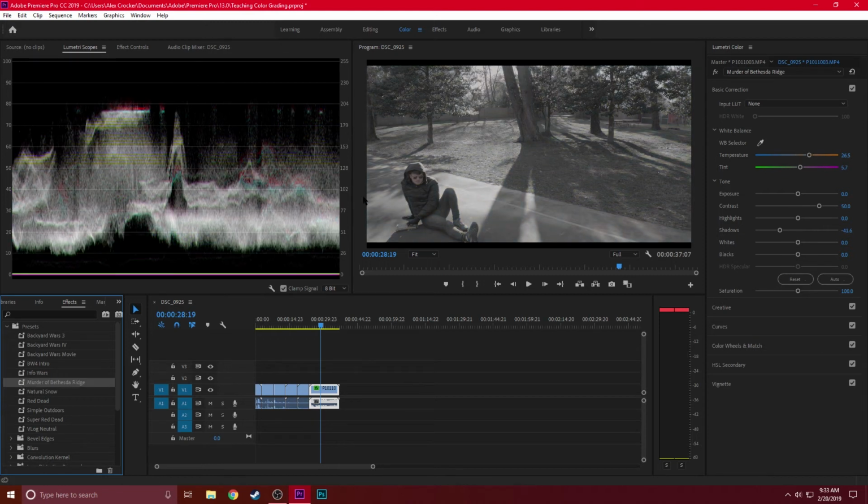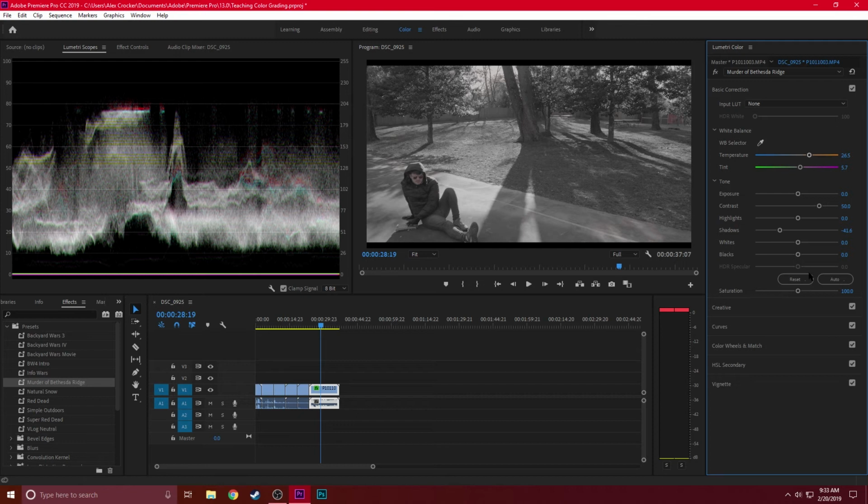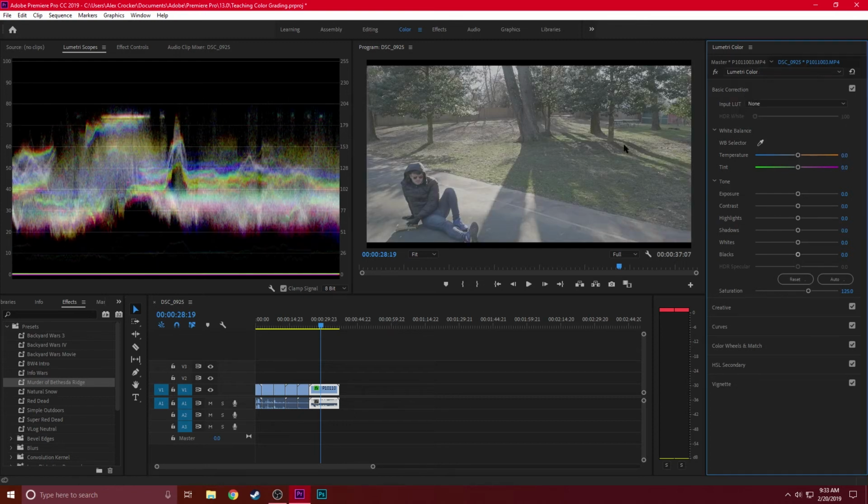So we don't have any red in this image, so it's going to look black and white. But of course, once you pull in that preset, you want to pull in the LUT too, so it more accurately represents everything. And there you go, Murder of Bethesda Ridge look. Of course, if you want to clear the look, just click clear, and it'll go back to Lumetri color. And it'll look normal back in the middle.